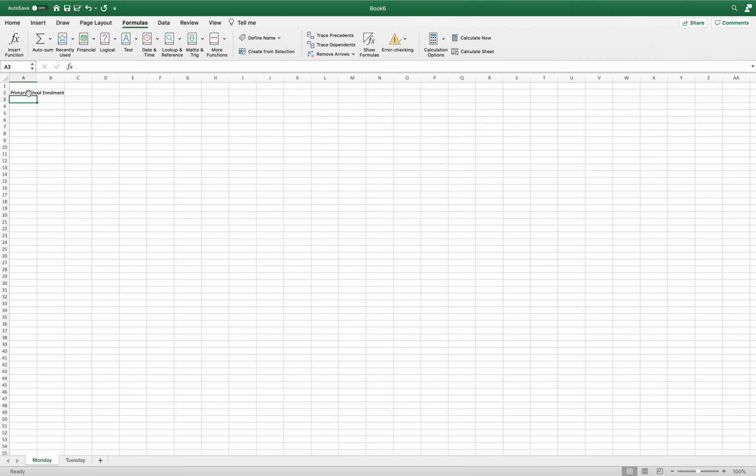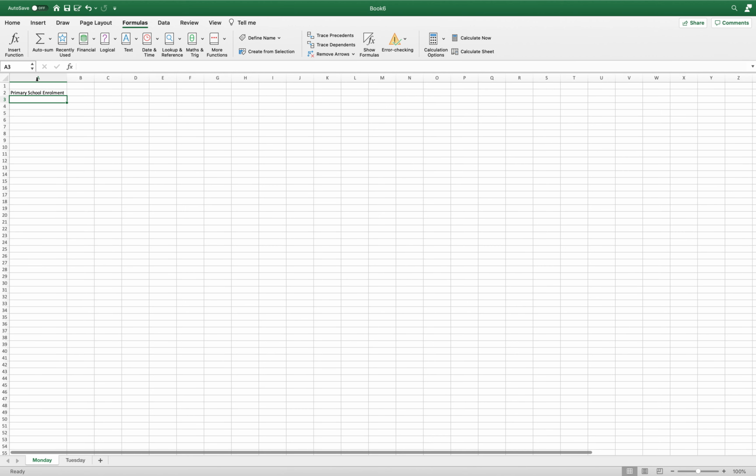Now, as you can see here, this phrase, primary school enrollment, is spanning over 2 cells. It appears as if it's in 2 cells, but really it's just in the first cell, but it's displayed as if it's in 2 cells. So if you want it to display in the actual cell, you can double click on here so it extends the cell, or you can just drag it if you want to.